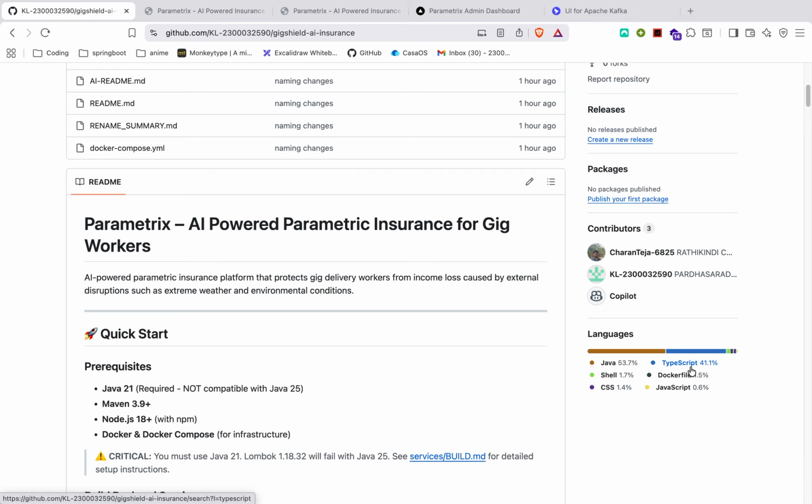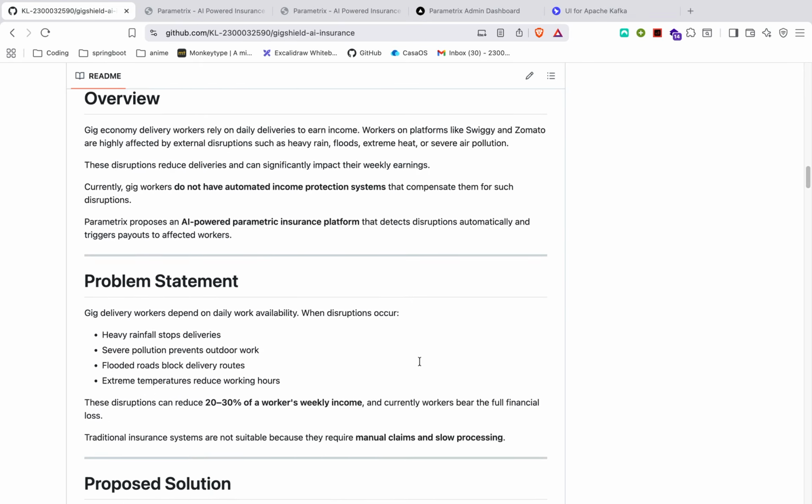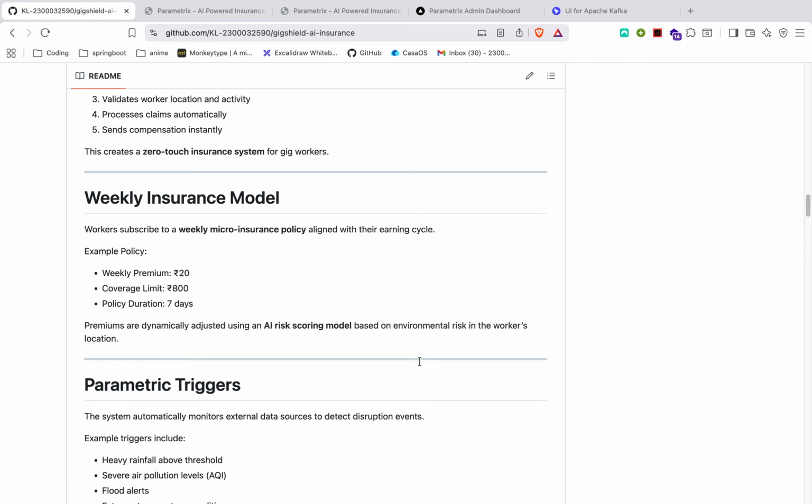So to compensate him, he is provided an insurance plan where he is going to pay a premium price. Like, let's say a weekly premium costs 20 rupees, and the coverage limit is 800. In the case of a hazardous situation, this 800 rupees will be sent as a claim by verifying his location and also the weather, and then the amount will be credited to his account.